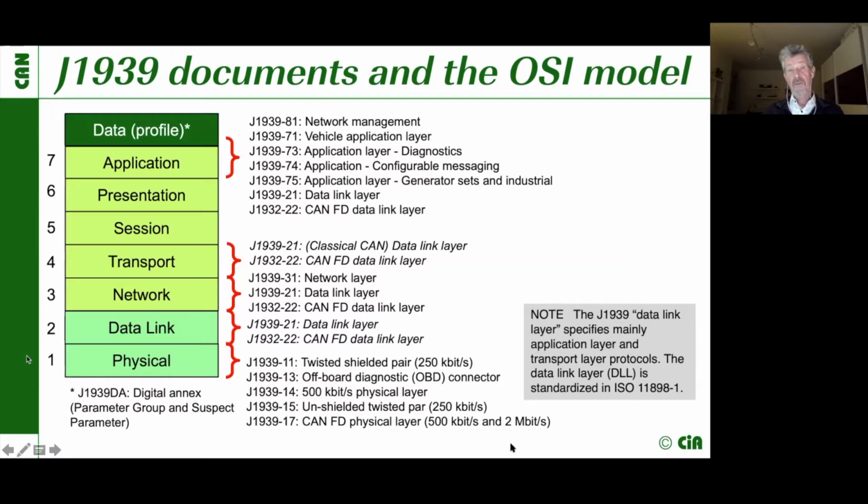Most important for J1939 is, of course, the application layer, and that is what is called what is outside. This means the content of the data, all the parameters and the parameter groups. They are specified in the digital annex, and we will come to that in some detail and look at how this fits our requirements, for all the others, and where you find the appropriate specifications.